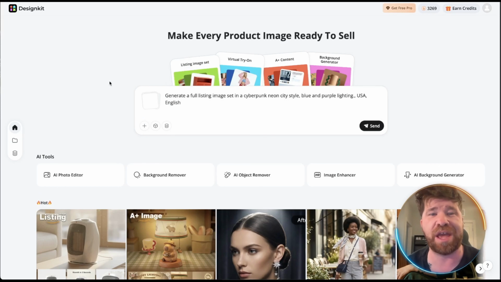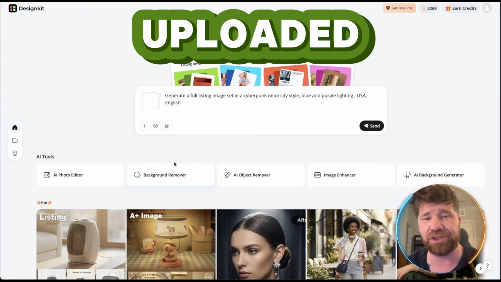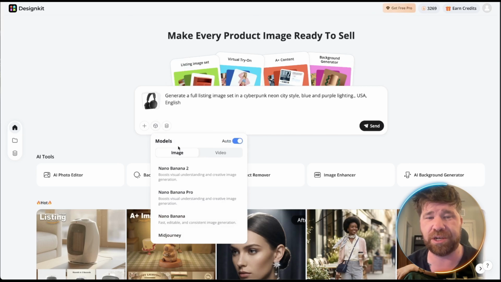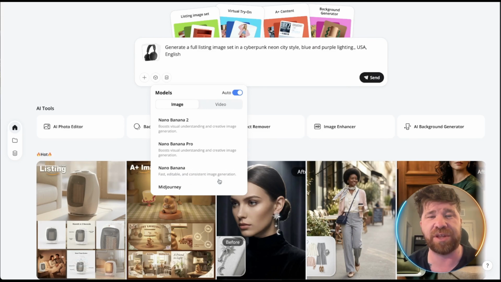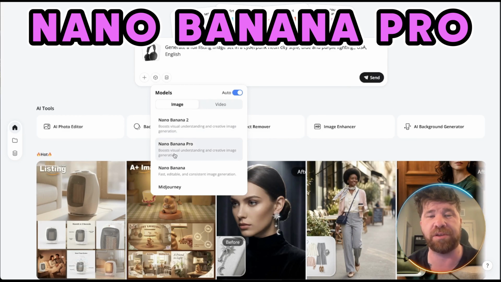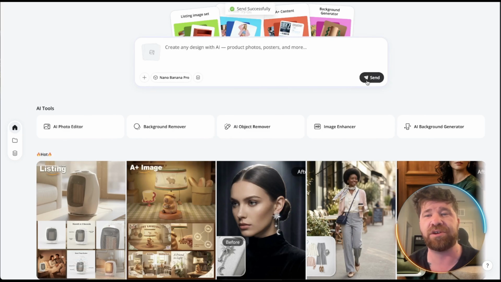Once you have your image uploaded, you can choose the different models. Right here, we have images, so we can do the Nano Banana Pro, the Nano Banana, the 2, Midjourney, Seedream, and we even have Seededit. So a lot of different opportunities here. We're just going to do the Nano Banana Pro. Let's do that, and after that, you're going to click on send.